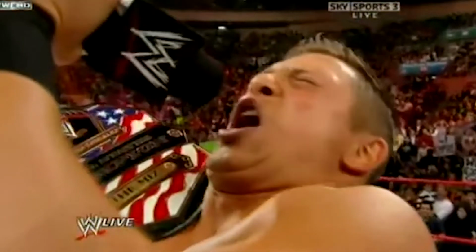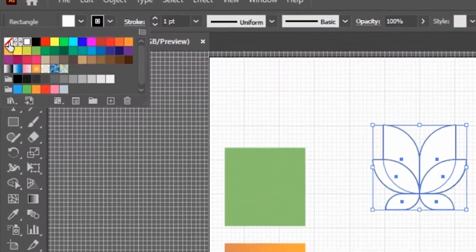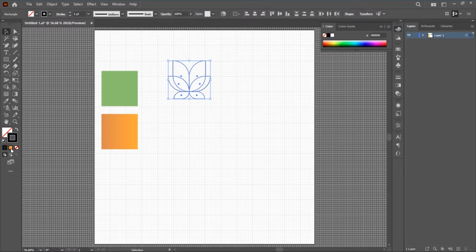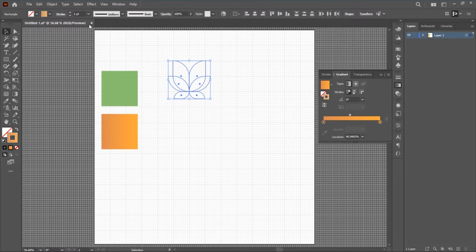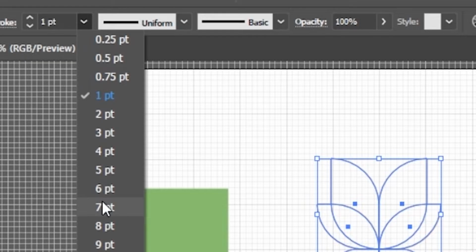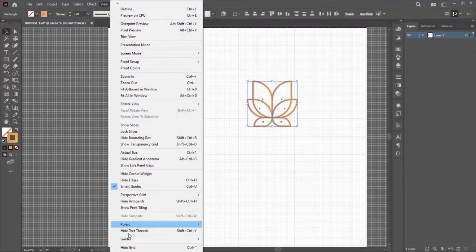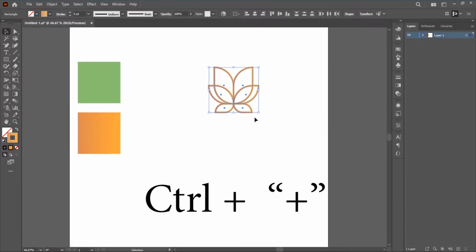Okay, it's awesome! Now we are going to set color of our logo. Remove the white background color. Select stroke color black to our reference gradient color and make its stroke size to 6 pixel for a beautiful look. Now we don't need the grid. Go to View and select the hide grid, or press Ctrl plus.